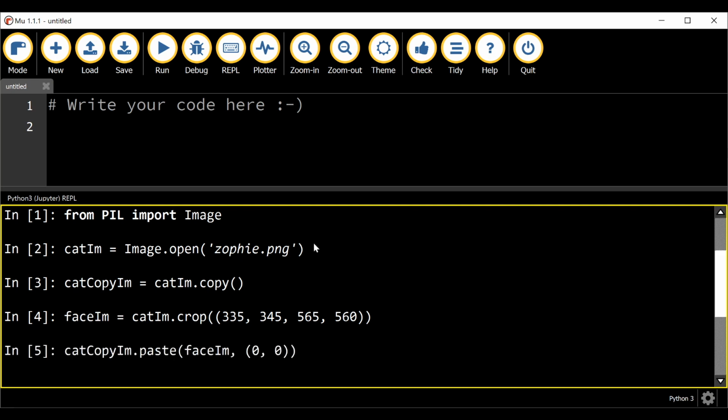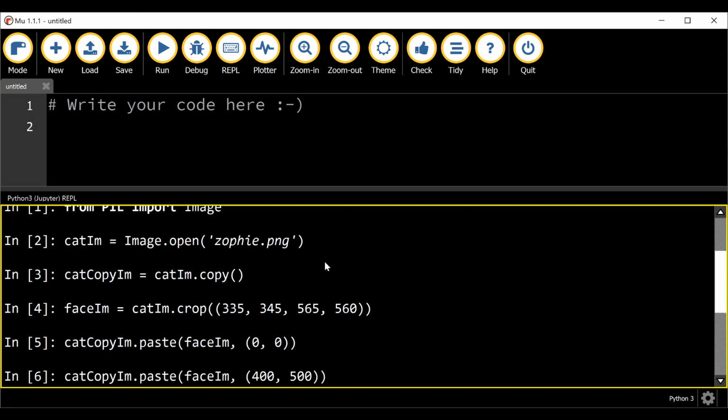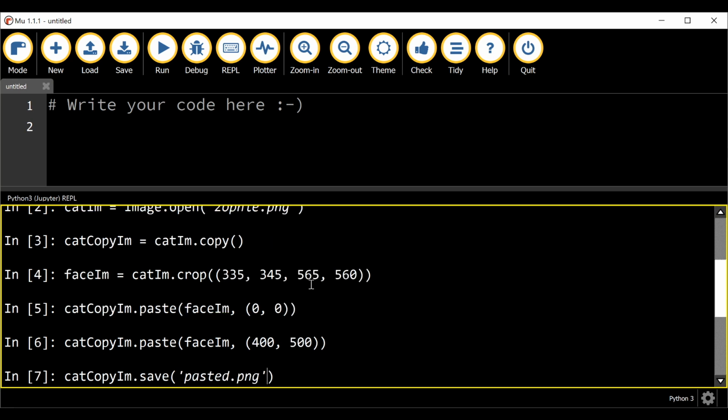Using the paste method, we can now paste that cropped image to specific locations on the original image. In this case we are going to use the tuple 0, 0, meaning we're going to paste that image on the top left side of the original image. We are also going to paste that image at location 400, 500, so roughly in the middle of the page. And finally we can save this new image under pasted.png.